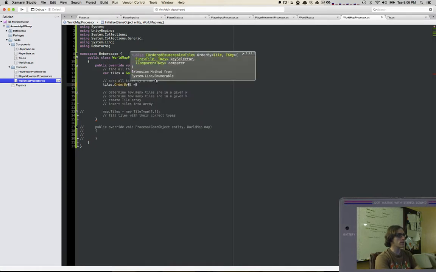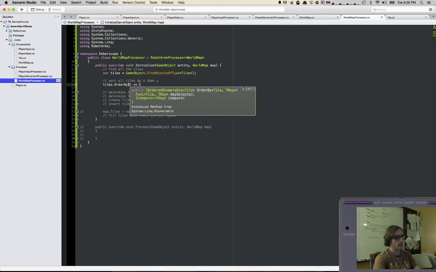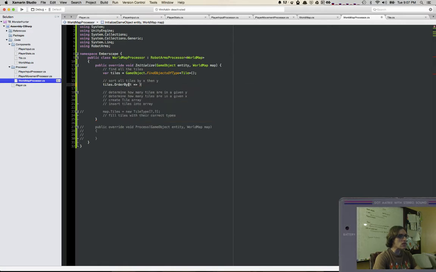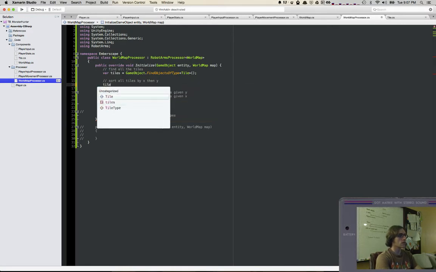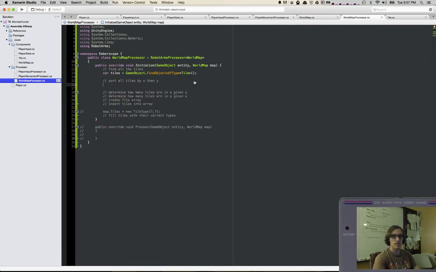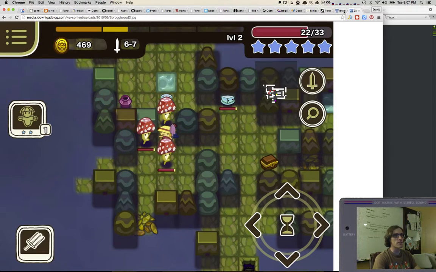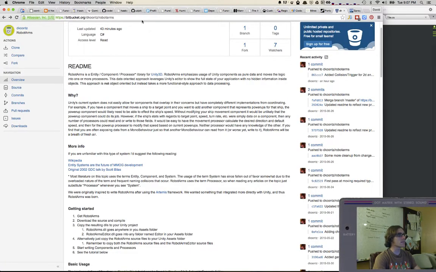So the way this works is you're handed the tile component, and you have to give back a number that determines the order. Sorry, the order by key selector. I get confused about what stuff's in my libraries and what stuff's in the built-in, because I rarely use the built-in stuff without mine.